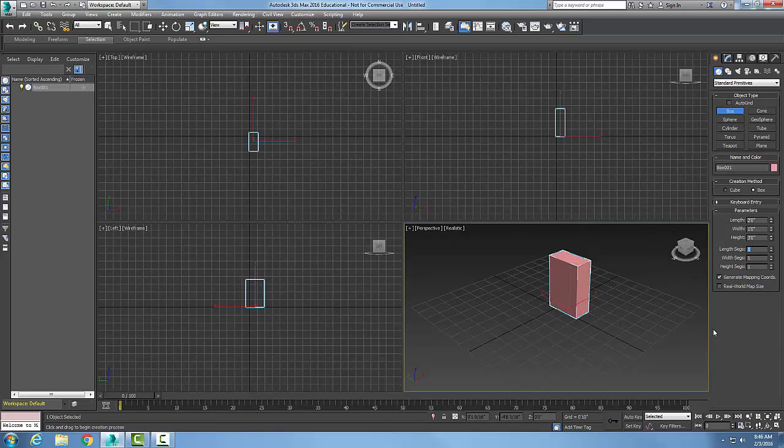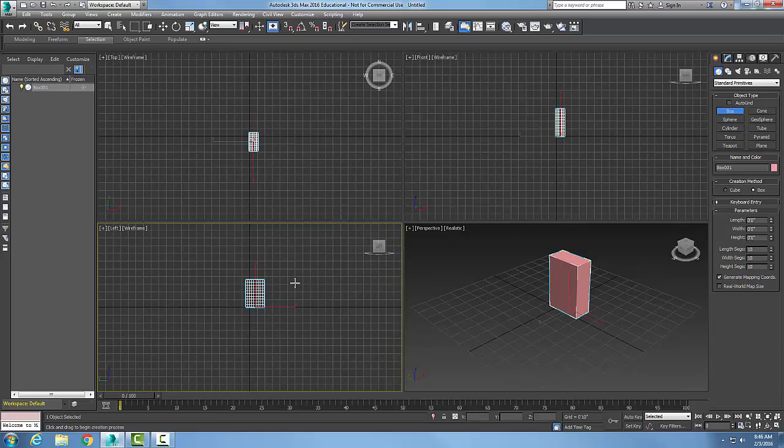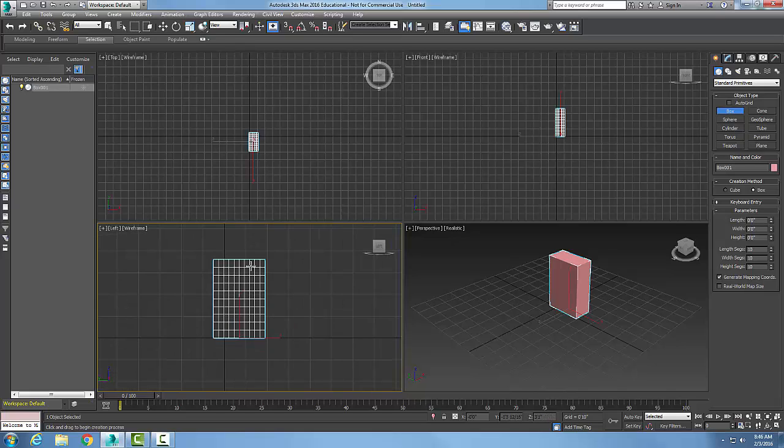So we need to change these segments to a higher number. I'll just throw 10 in there for now. It can vary on what the numbers are, but you've got to have more than one. You've got to have room for it to bend. And now you can see that in my other views, it's broken into subdivisions. You can see how it's broken into each subdivision and can bend and turn in each of these divisions.